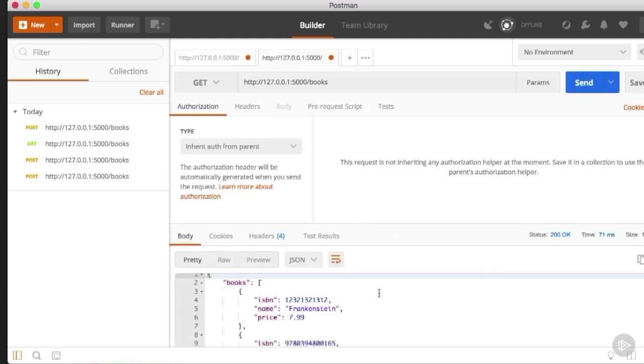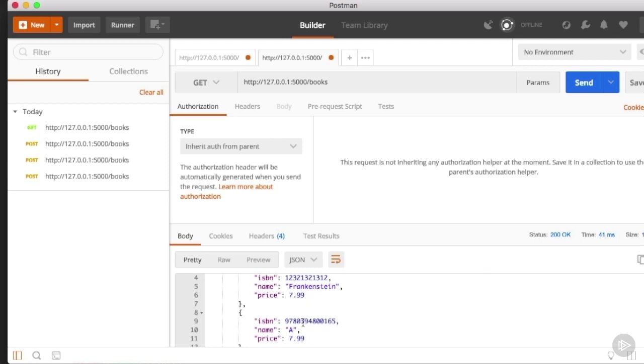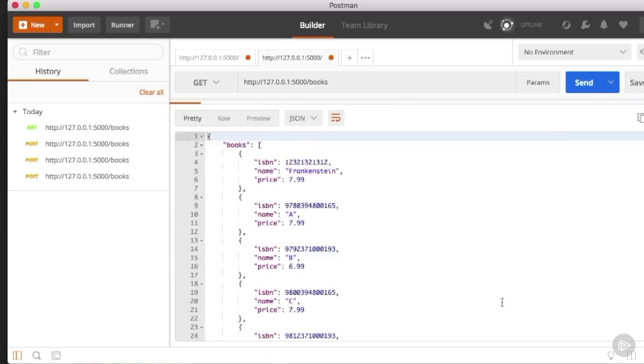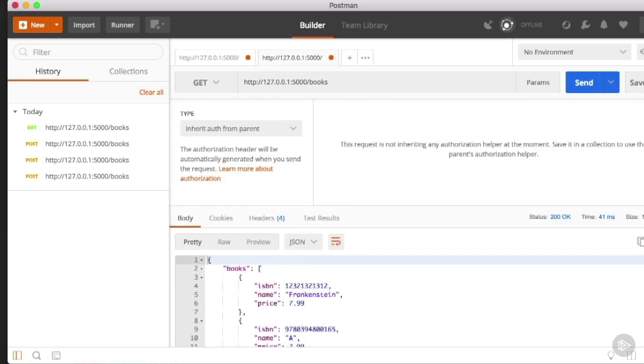Now we need to verify that this ISBN X was not added. I'll hit send. And you can see that we still have Frankenstein as the first book and then A as the second. And if I scroll all the way down, we can see that all of these books are still in alphabetical order. There was no new book added here. We can verify that in fact, yes, no extra book was added when we put an invalid key.